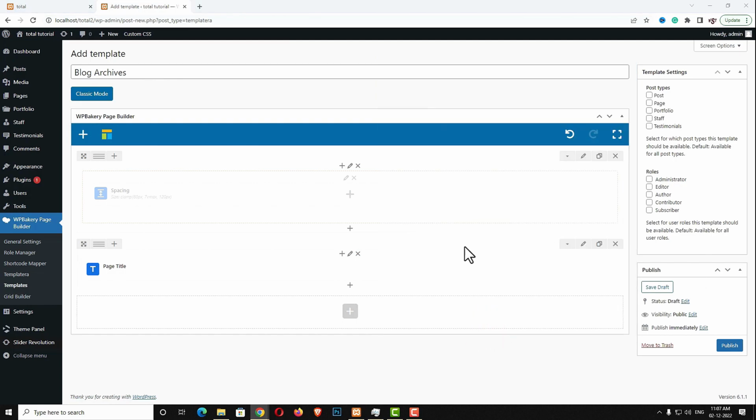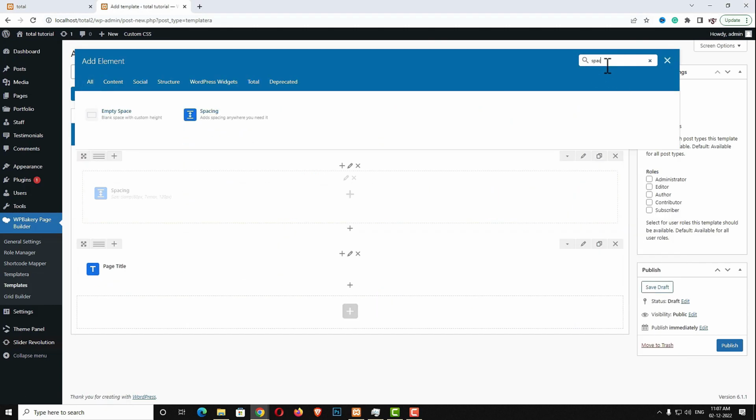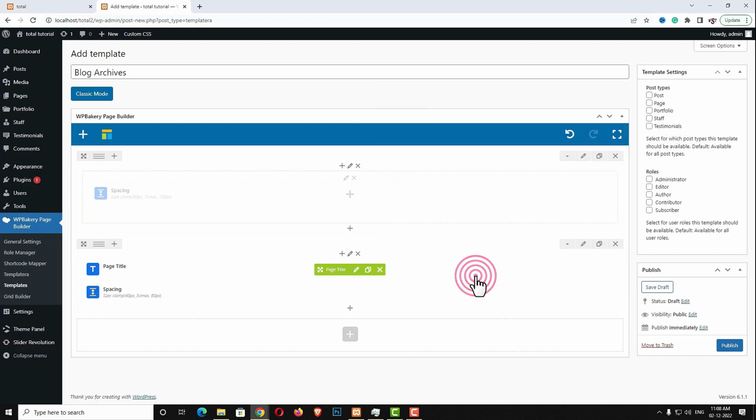After that, I need spacing again. Click on this, and here let me search for the spacing. So here you can see the spacing. Again here I am going to use the clamp feature. Maximum value I am keeping 80, minimum 40, and desirable 5 Vmax. Okay. Let me click on save changes.